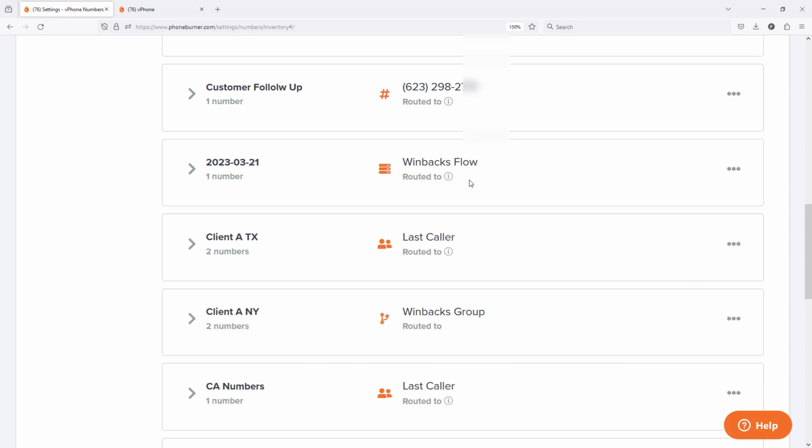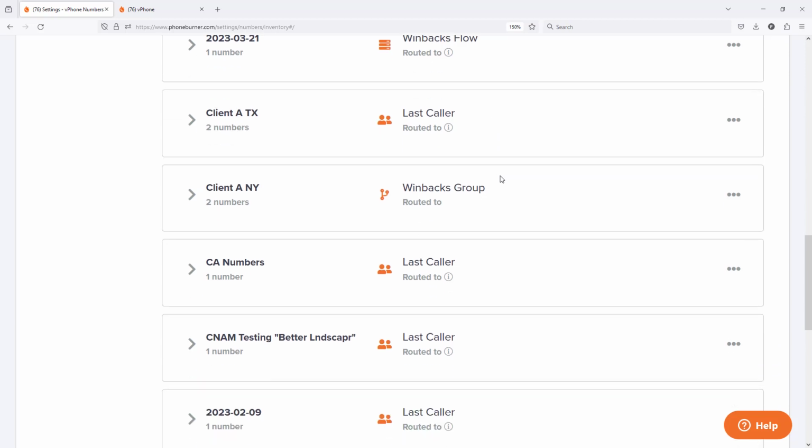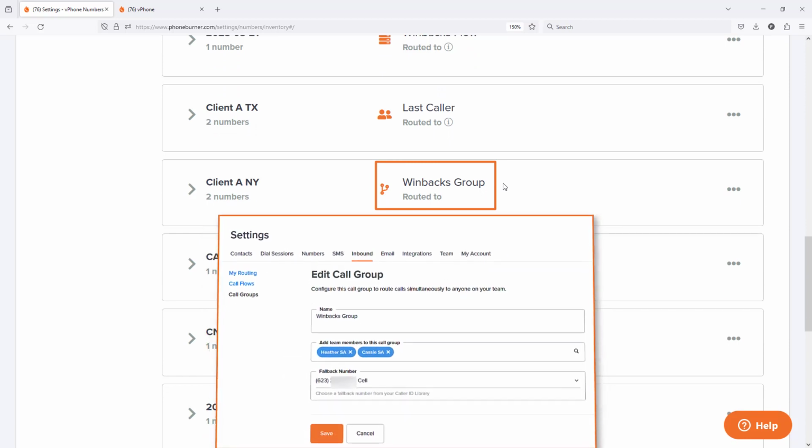We have the ability to play a little bit of magic and route the call to the last person who called that phone number. And then another option that we have is what we refer to as groups, where an inbound call can be routed to a group of people and then whoever's available can actually take that call.